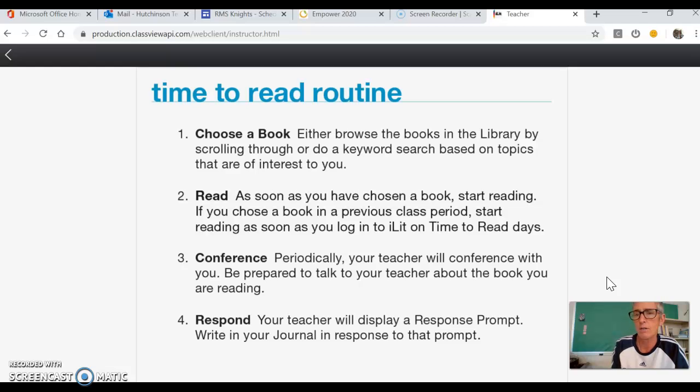Next is the conference time. When you are with me, I will conference with you about the books you are reading. I might send you messages through iLit. I might send you some gifts through iLit. There are little stars I can send you.